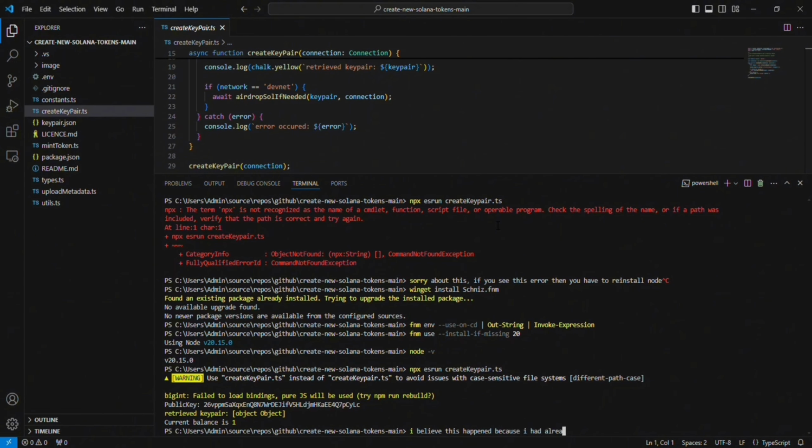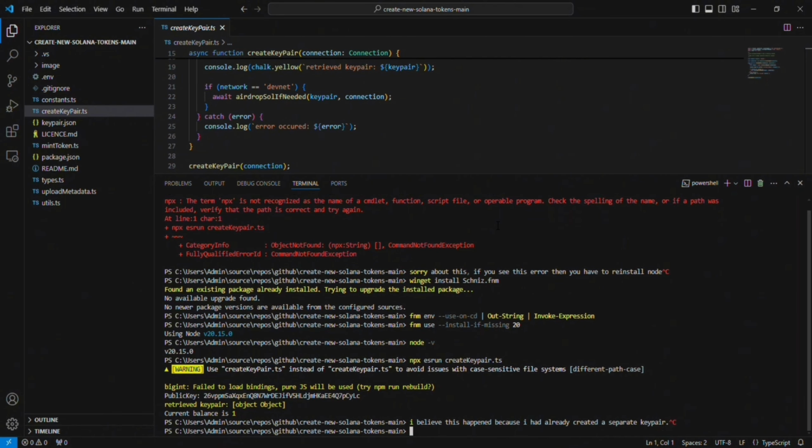If I'm speaking too fast, you can read what I'm writing. So when you get your key pair, you go to key pair.json, then get your secret key, then go into the .env.example file and rename it to .env. After that, you can paste your secret key into the .env file.